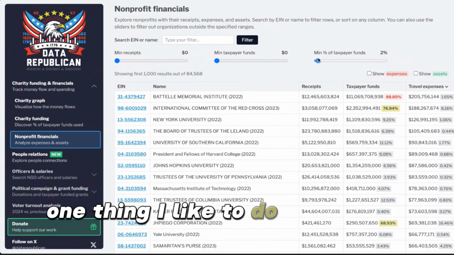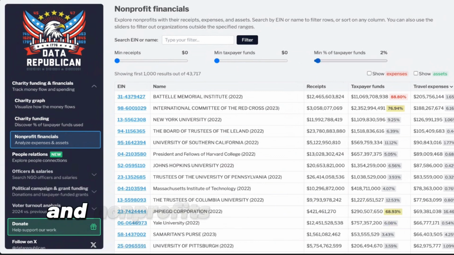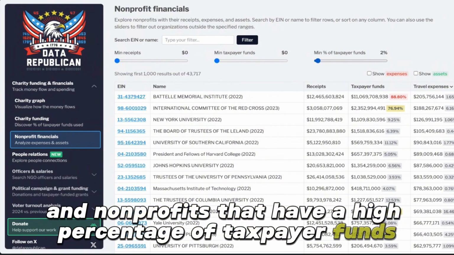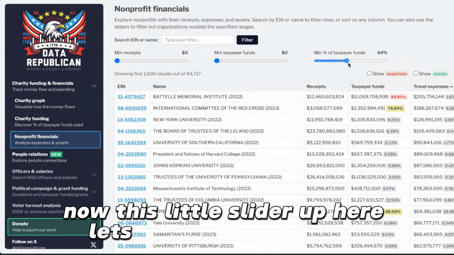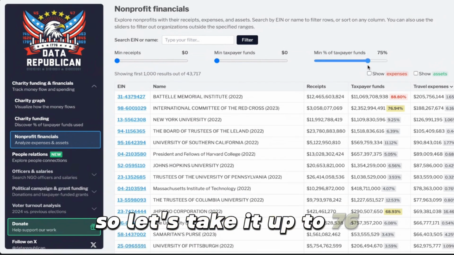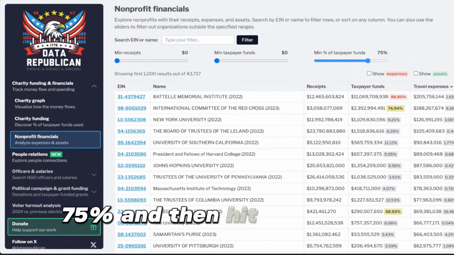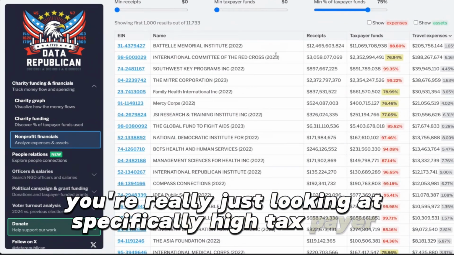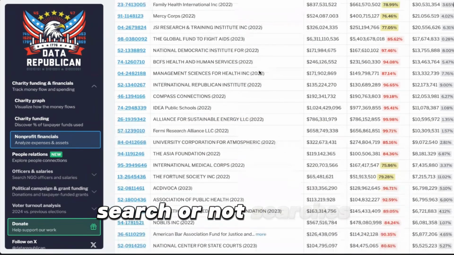One thing I like to do is just look at charities and nonprofits that have a high percentage of taxpayer funds. Now this little slider up here lets you set that number. So let's take it up to 76, 75%. And then hit search. And now you're really just looking at specifically high taxpayer funded companies.